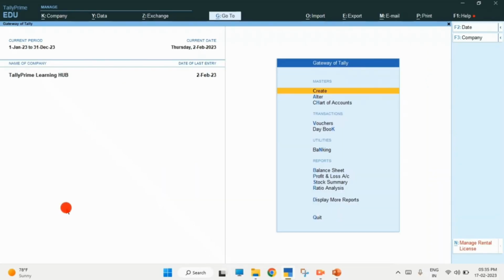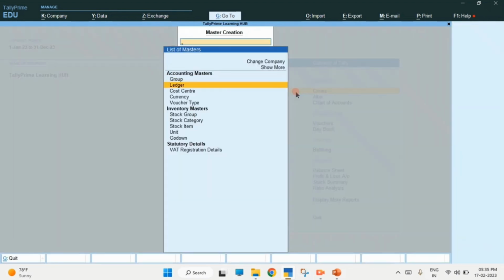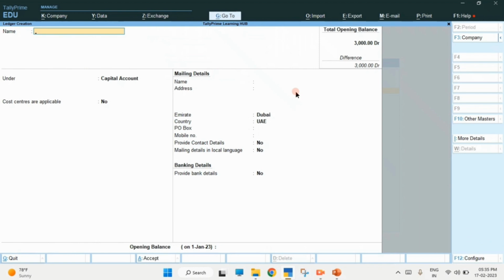So guys, we are on the main screen of Tally, known as Gateway of Tally. From here, to create ledgers, click on Create button, then Ledgers. This is the ledger creation screen. On the name place, enter the name of the companies.